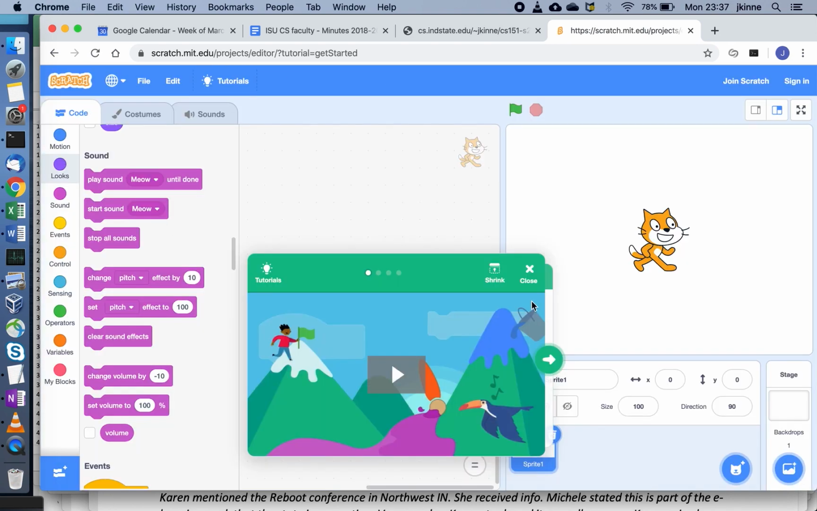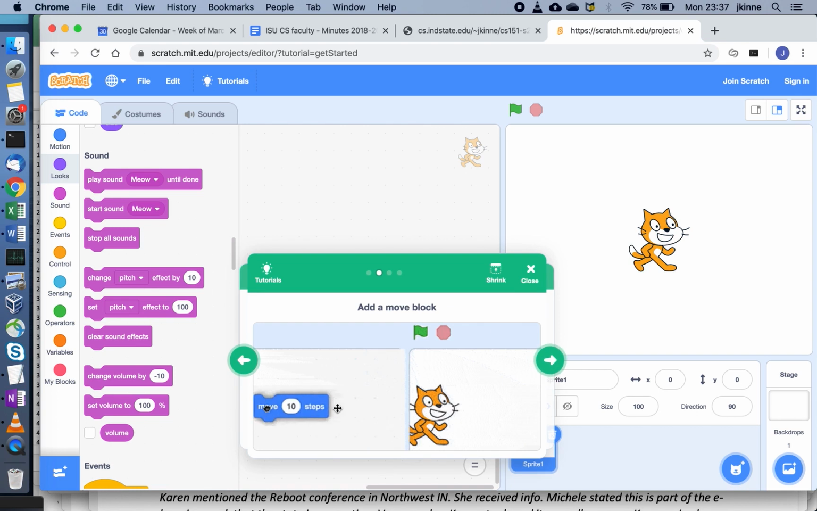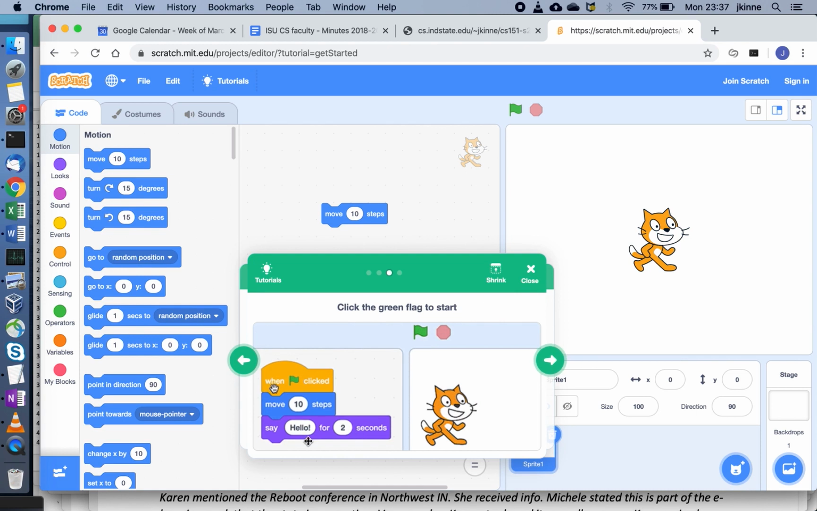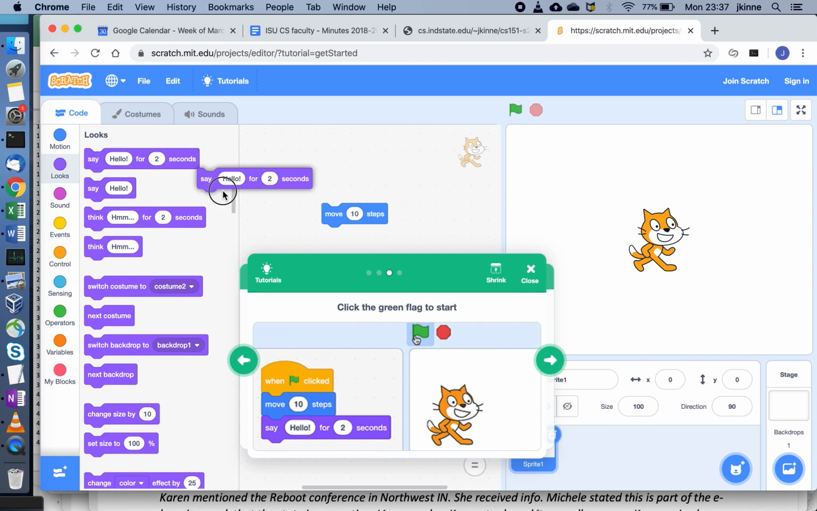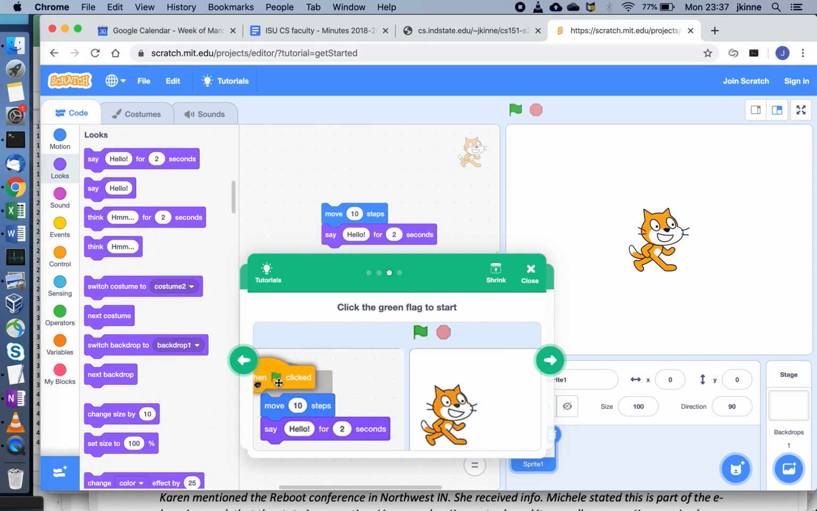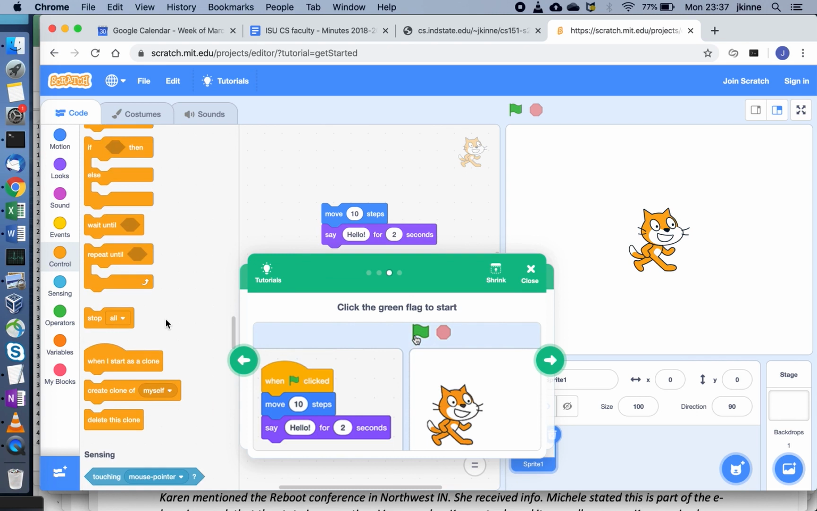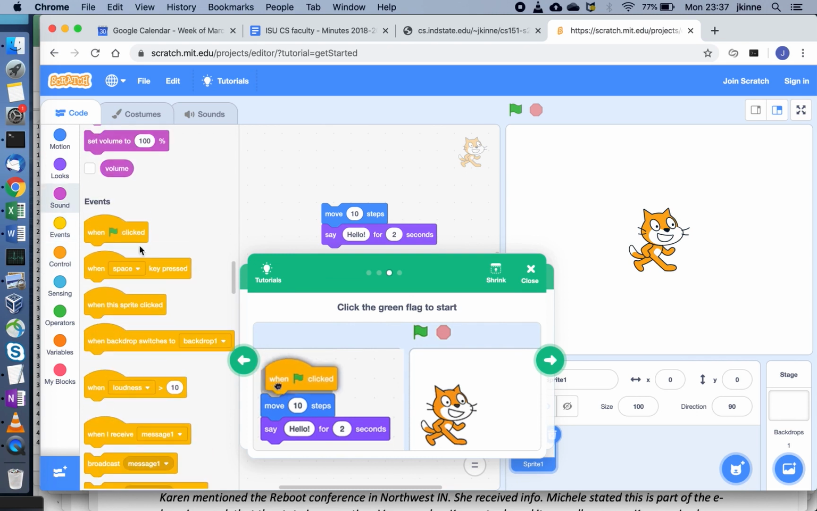So we'll go back to the getting started tutorial and see what it wanted us to do. It's going to ask me to use a move block. There's a move 10 steps, and I think that is 10 pixels. Let's see what it asks us to do next. We're going to say hello, and that's purple. There's say hello, and when the green flag is clicked, which is like start the program. That is over here.